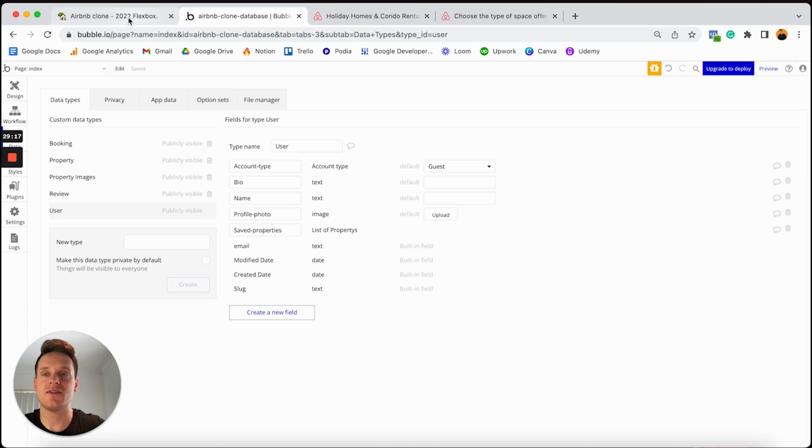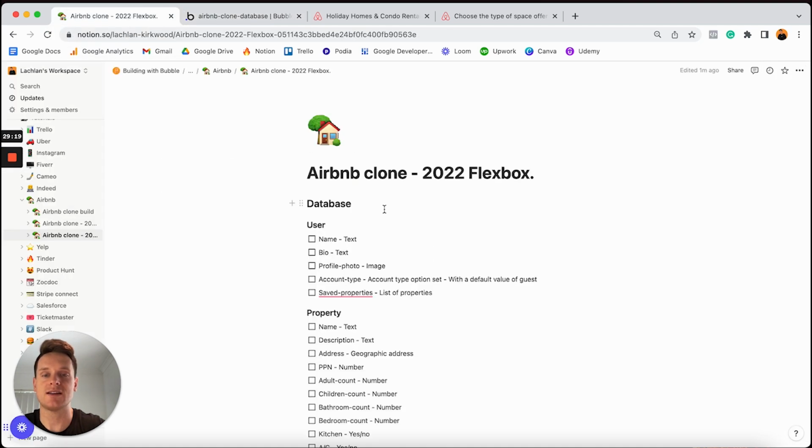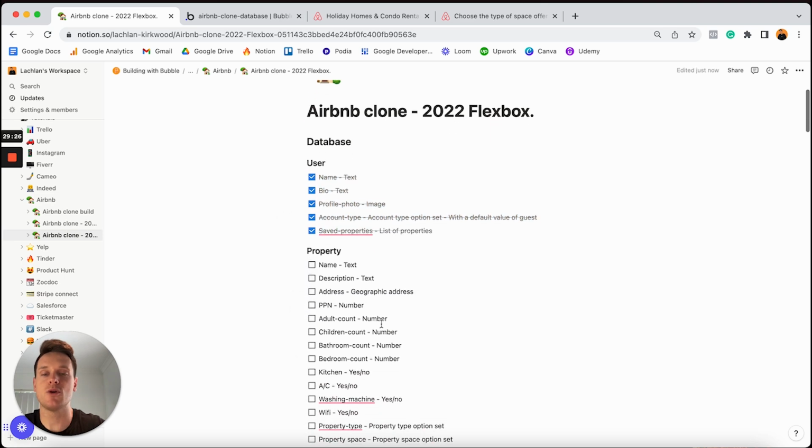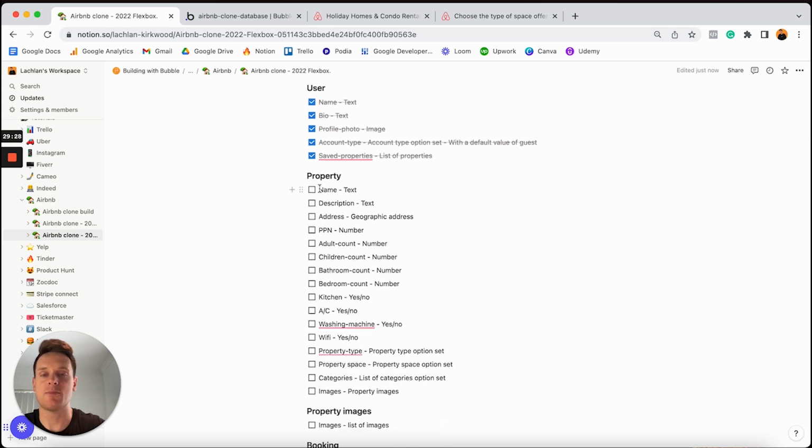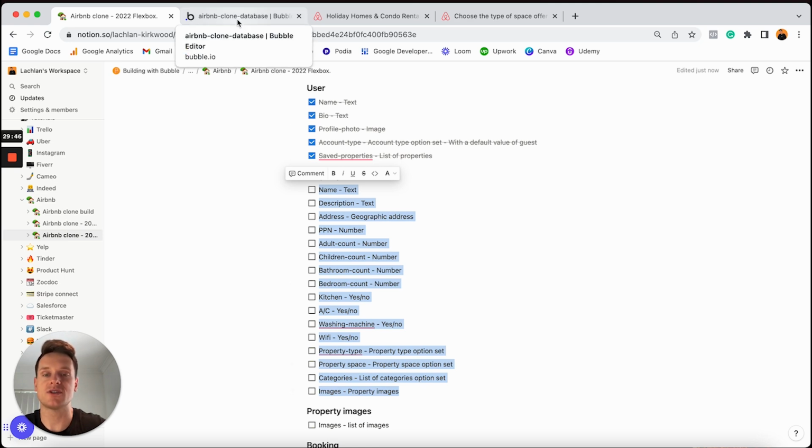So let's jump back over into our Notion checklist. I'm going to highlight all of the data fields within my user data type and tick those off. And then we can move on down to our property data type. And look, this is where most of the information is going to be stored today. So for every property that's listed on our platform, there is quite a bit of information we'll need to store for it. So let's just jump into Bubble and I can walk you through all of those data fields.